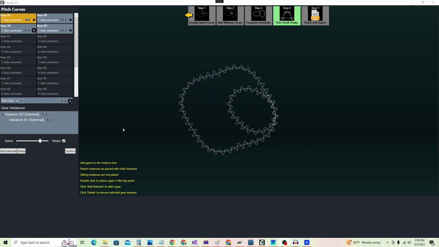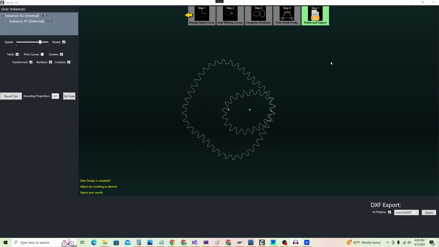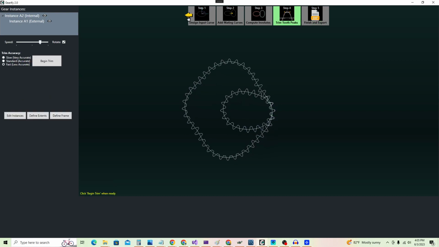When you are finished, click Confirm. Your gears are now ready for tooth trimming. Keep in mind, you are free to create multiple configurations later, simply by returning to step 4 after exporting and defining a new instance tree.